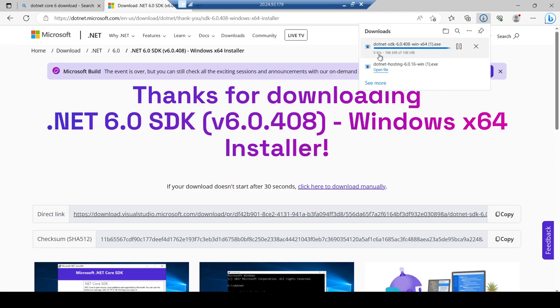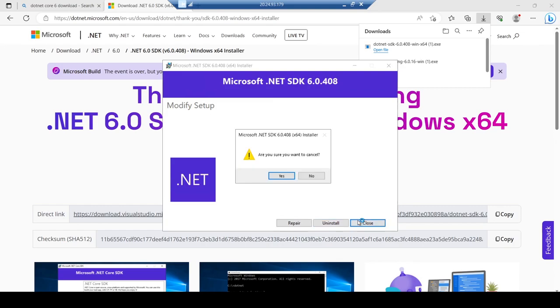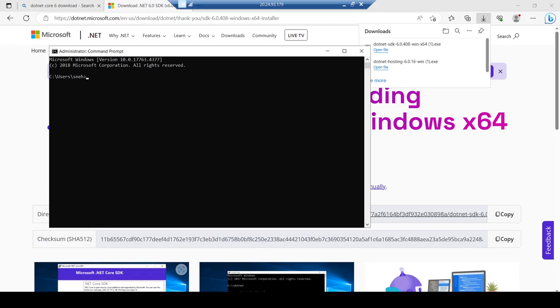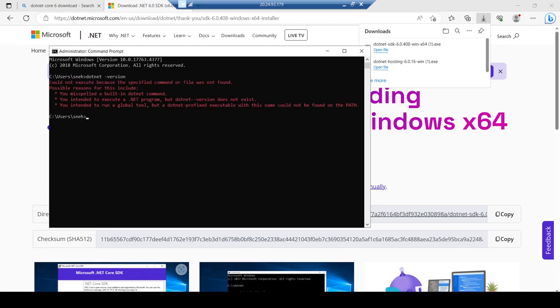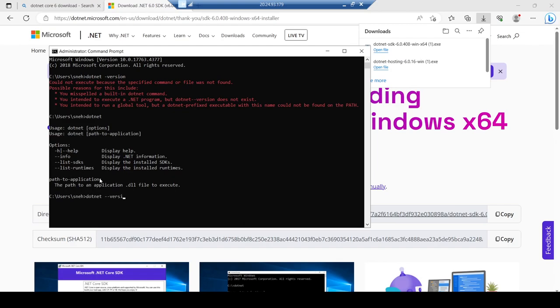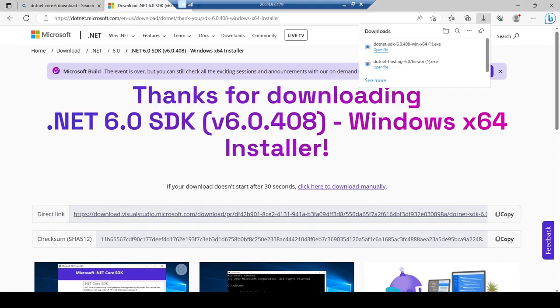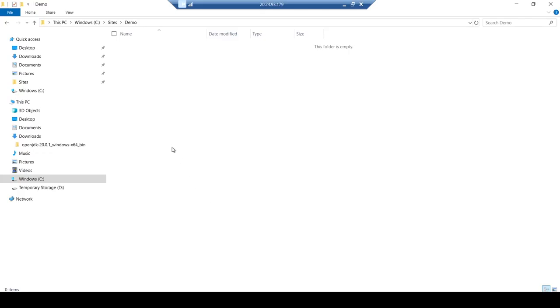Yeah, I guess it is installed already. The SDK is already installed in my system, so I think there is no need to install it. Let me check once again the .NET version. Yeah, it is installed. So we have created this folder. Let me copy all the publish files from our demo to here.